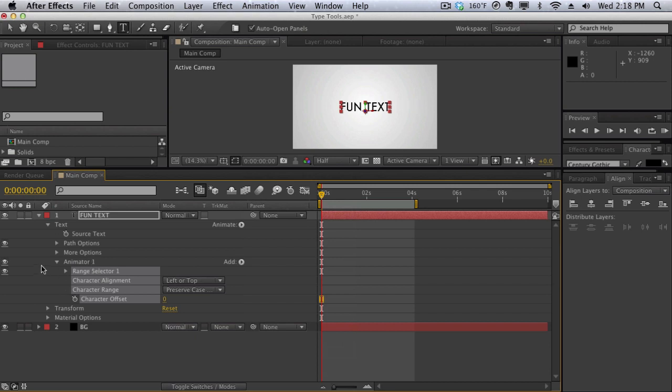And then we have a range selector, which is going to select the range that the animator is going to affect, as well as additional options here. So right here we have the character offset, for example. And if we change it, you can see that it kind of screws up our text and offsets the characters of our text. And that's pretty cool. And when you do that, it's going to affect the whole text right here.